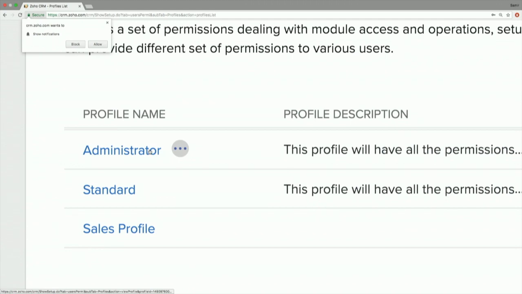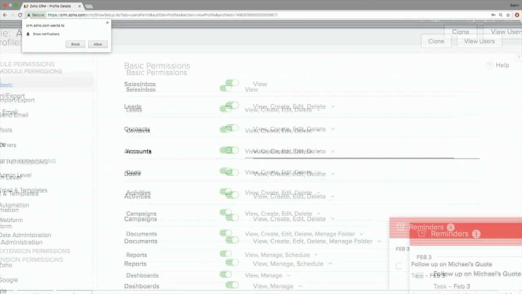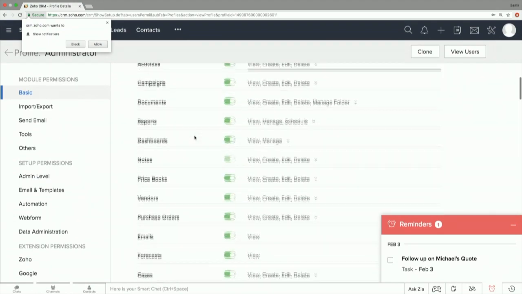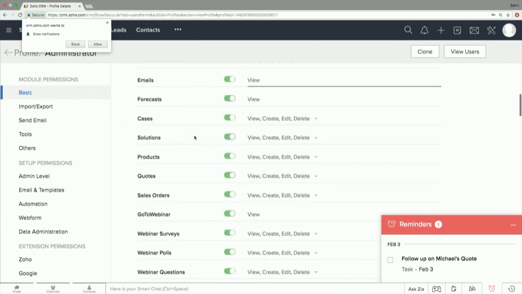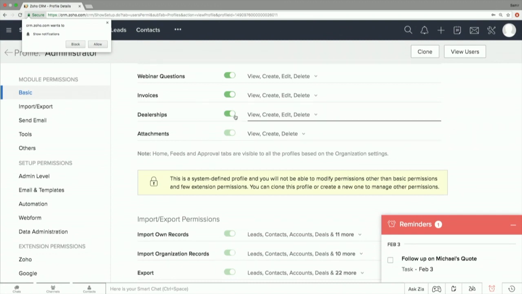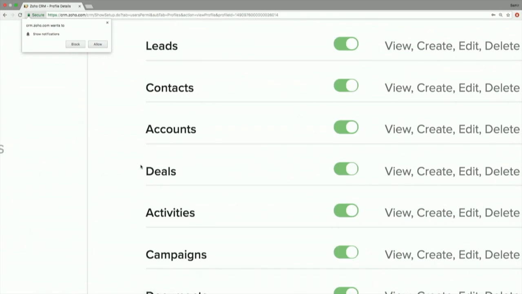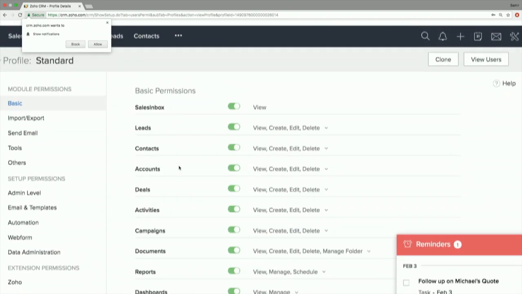Administrator is someone like yourself that set up the CRM and has full access to everything. And as you can see, within a profile, there's a bunch of different things that you can turn on, turn off, and so on, just by hitting these little green buttons. But an administrator has full access by default. The standard profile also has some of those things set up for people already, but you do have some things restricted out of the box.